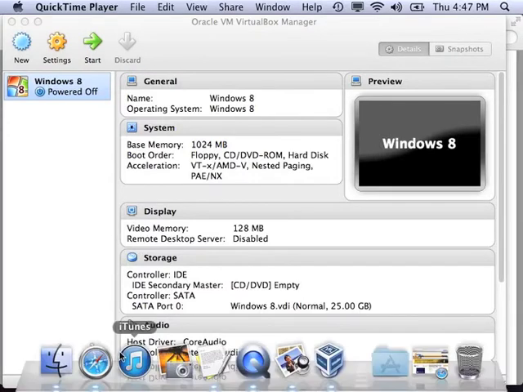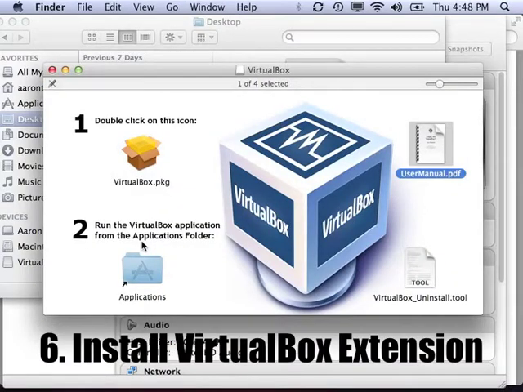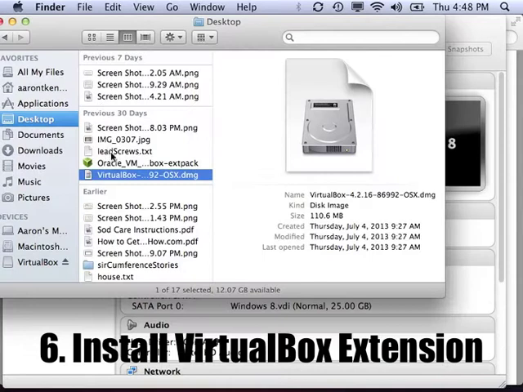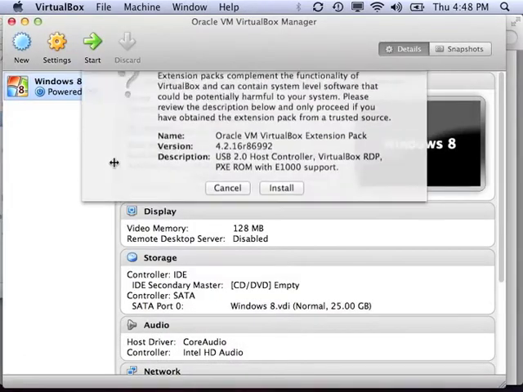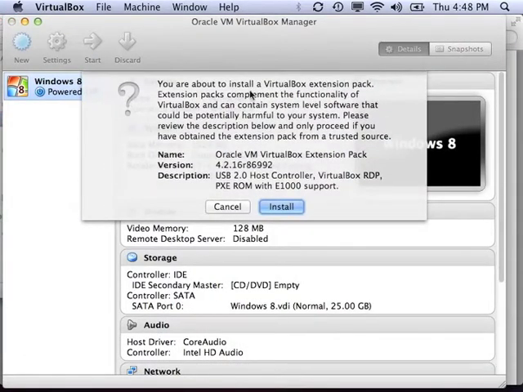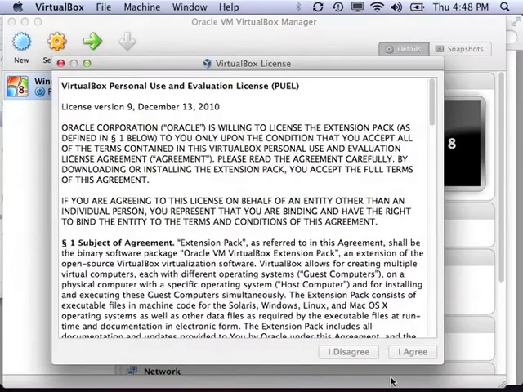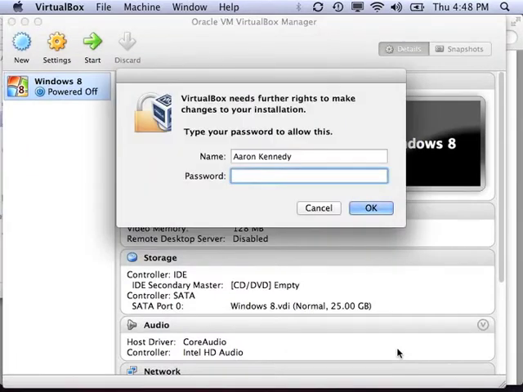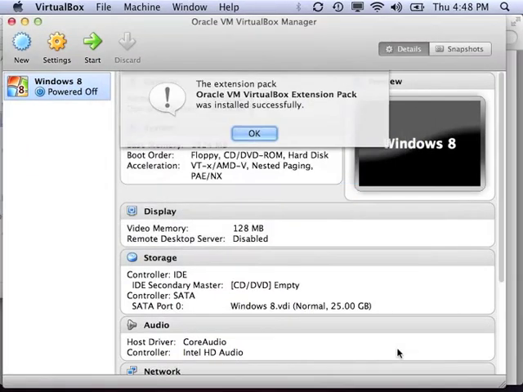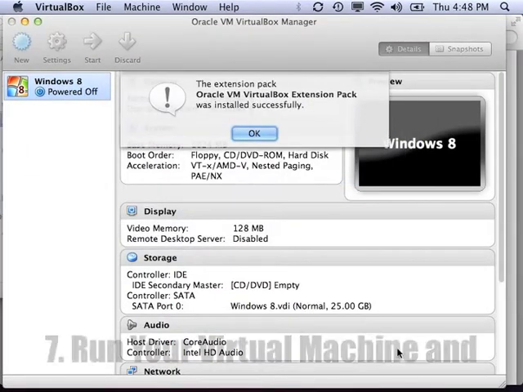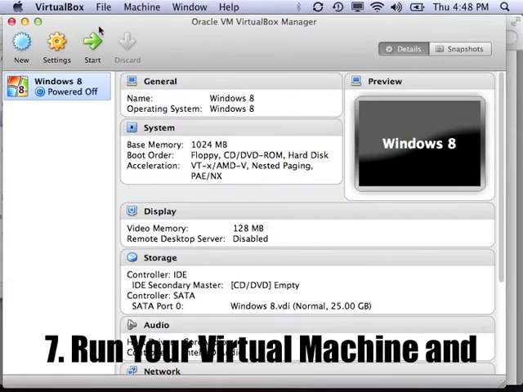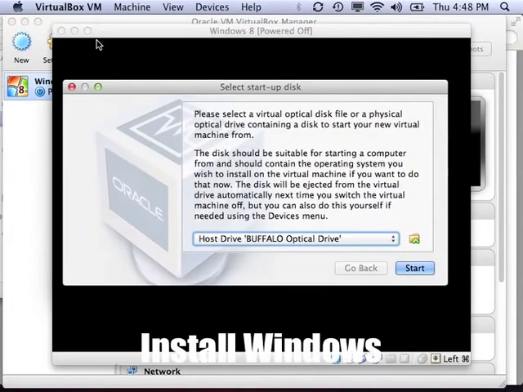The next step is to make sure that we go back and install the extension pack before we forget. This is going to enable us to use USB 2.0 along with some other things. Now we're ready to run our virtual machine that we created before and install Windows into that virtual machine.